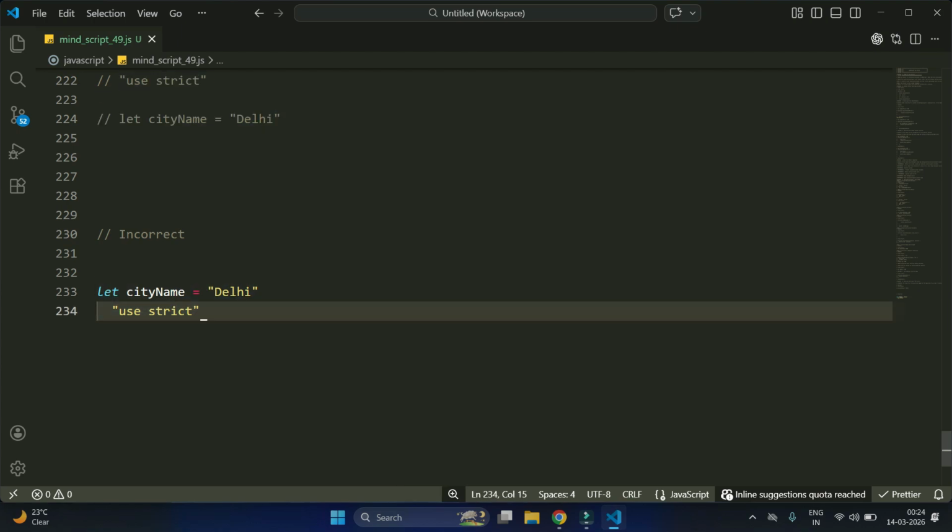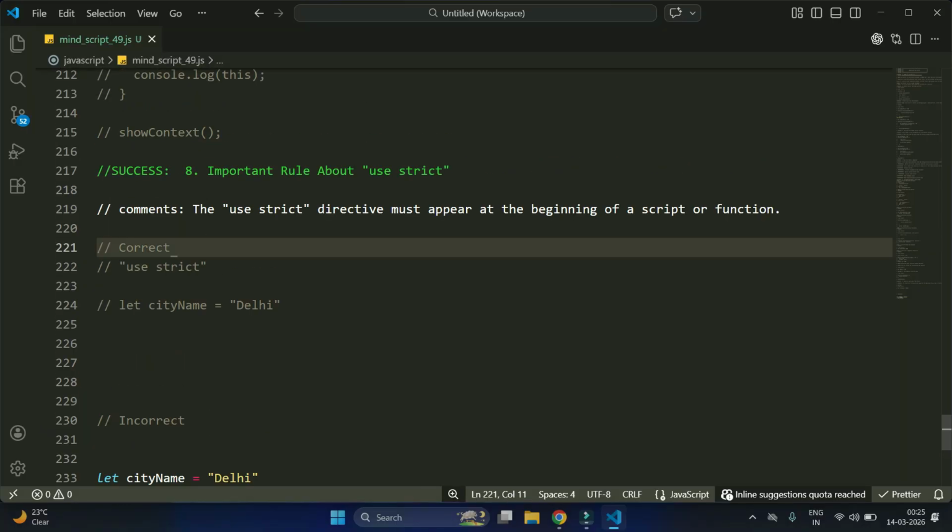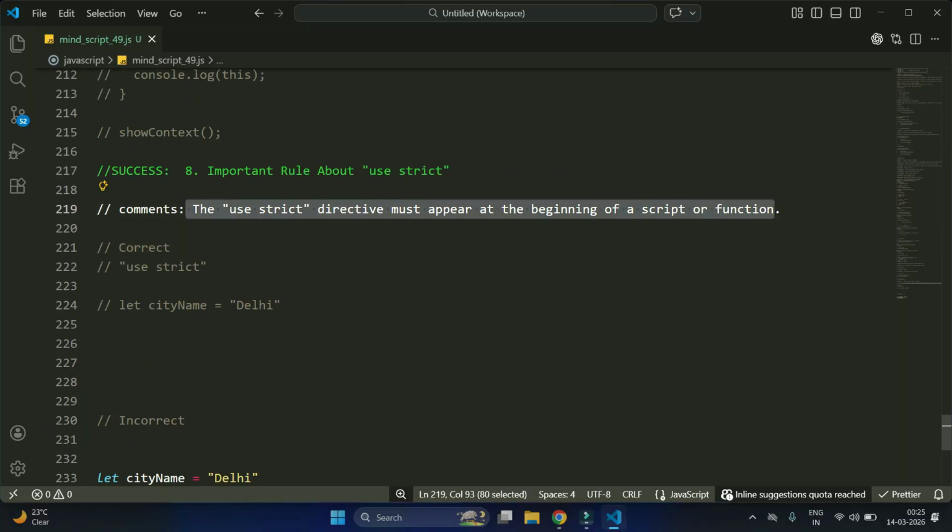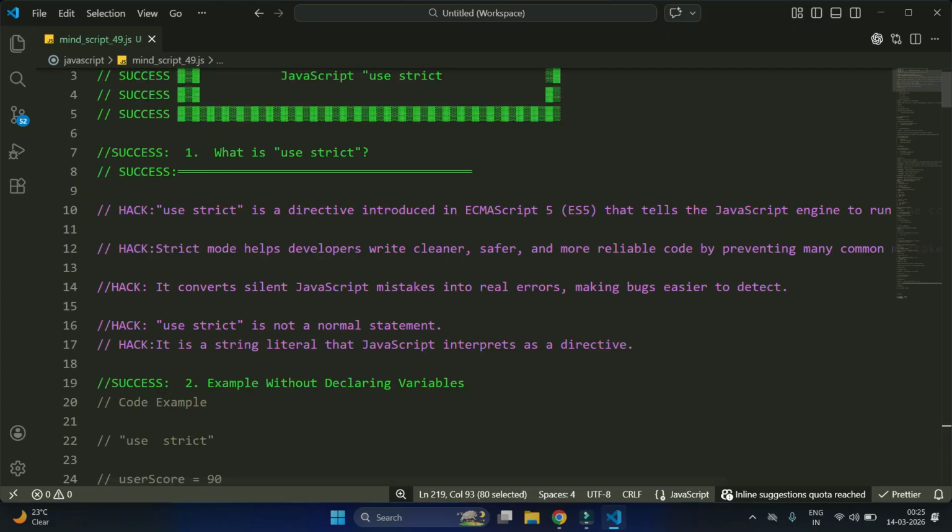You cannot write your use strict directive there. You have to always put it at the top of your script or function. The use strict directive must appear at the beginning of the script or function. Got it? So it is all about use strict.